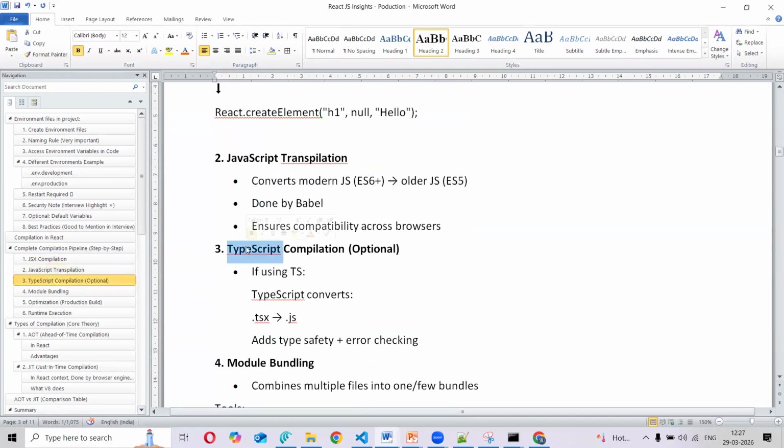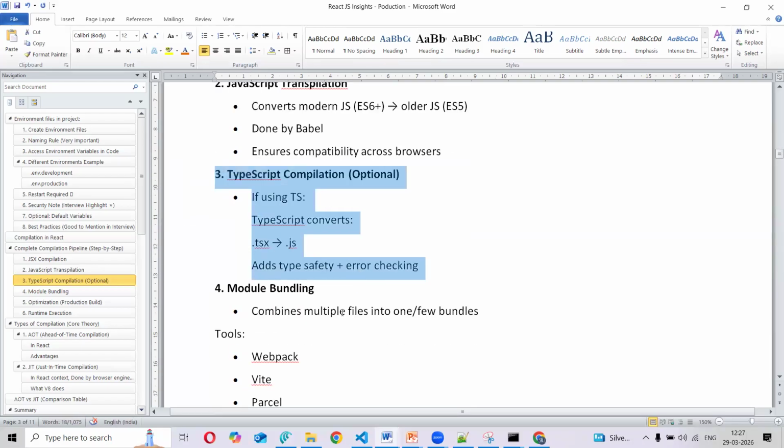Next, in your application, you are using TypeScript. TypeScript is type safety. In JavaScript you use var, let, const, but here you are using number or string. Who will convert it? There is a TypeScript compiler. Once you create a React application with npx create-react-app app name, you need to use the TypeScript template. Then TypeScript will be used in that application, and a TypeScript compilation engine also will be added.